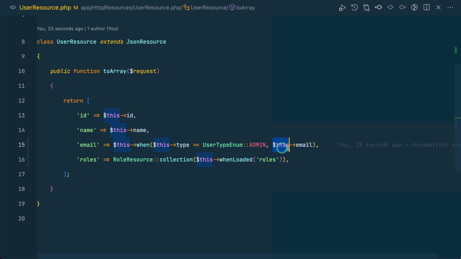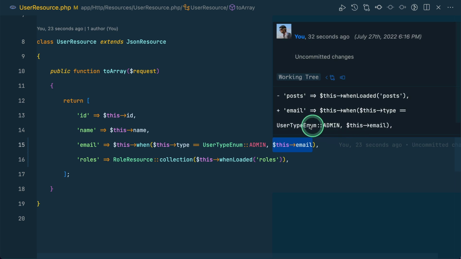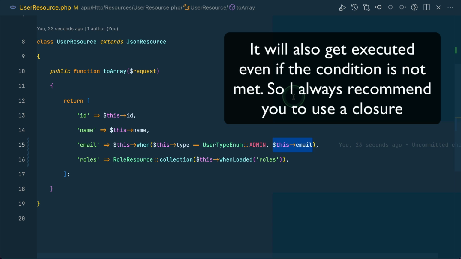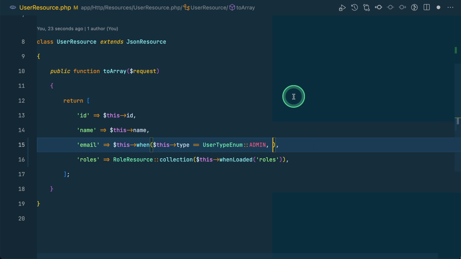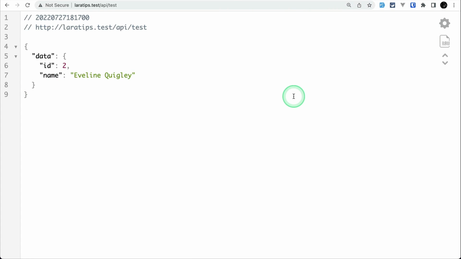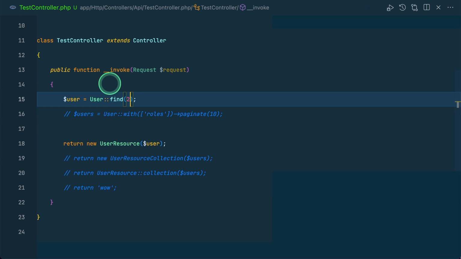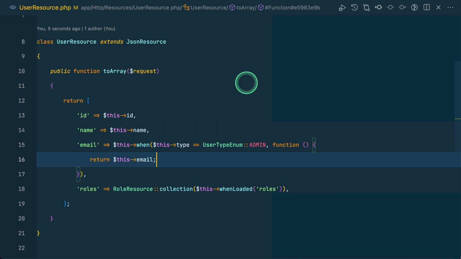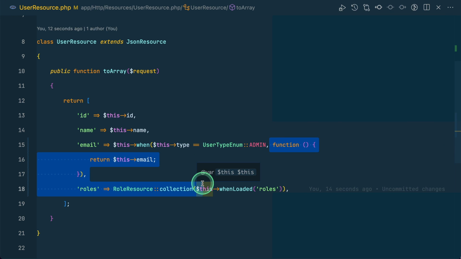But I always recommend you to wrap the second one inside a closure, because if you have some expression like the carbon instance, then it might throw some error if you try to access a property on the carbon instance and it is not loaded. So always try to do here function, and you can just do here return email like this, and it will work the same way. You can see here there is no email, and if I again come here and find the user with the ID of 1 and refresh, then email is present over here. Basically, whenever you write function, it is lazily loaded.